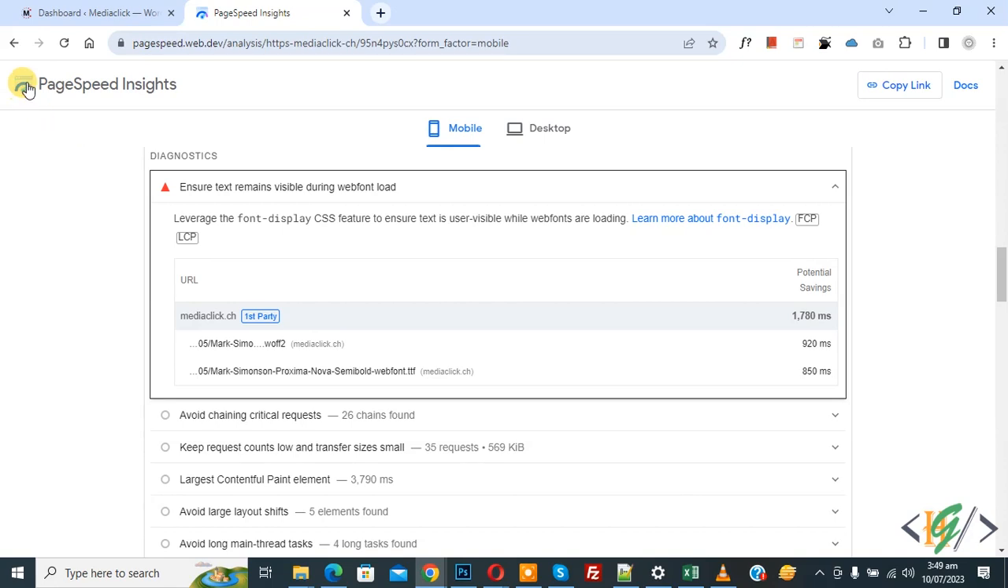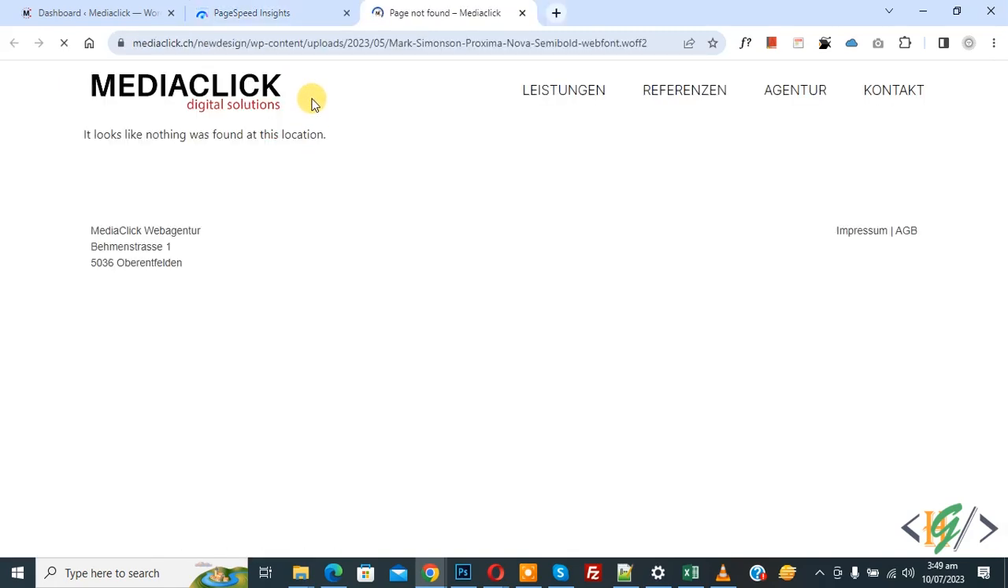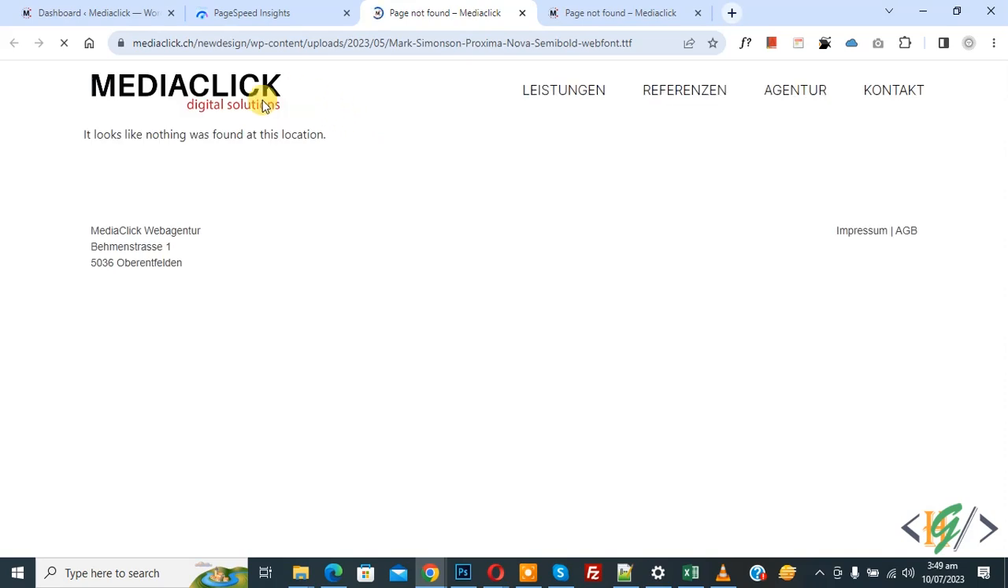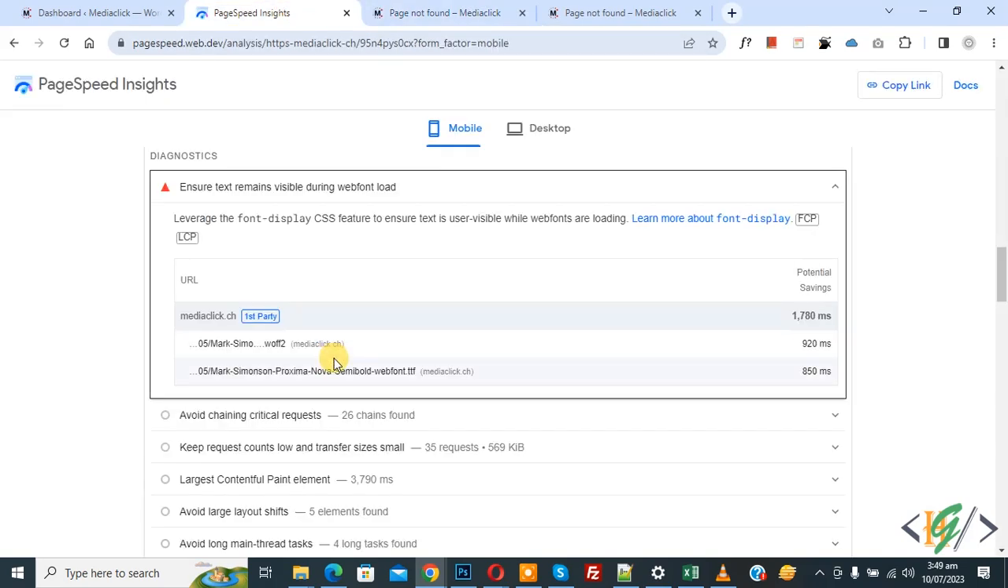So we are in PageSpeed Insights and we are running analysis, and then you see media link font. Now we click on it. Now you see font not found, nothing found. Now you see second link. So again click on it. Now you see nothing found. Now back to PageSpeed Insights. So we are going to fix this.